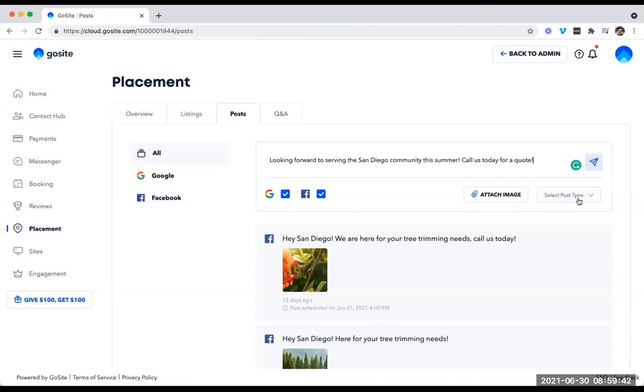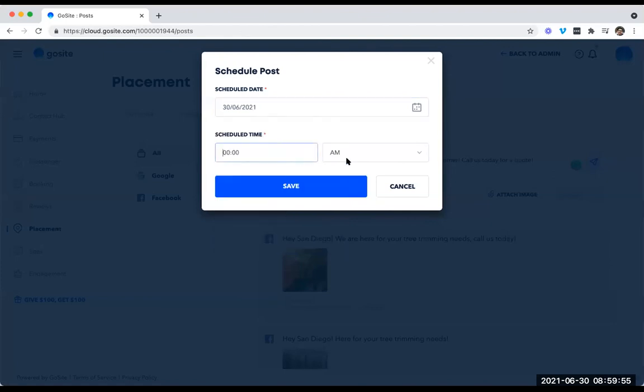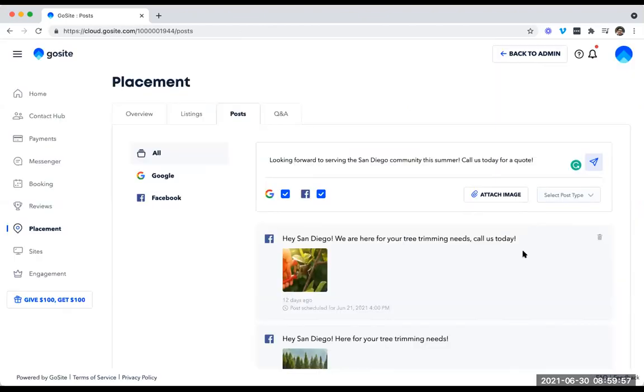And you can also create an event. So I'm going to go ahead and show you how to schedule that first. You would click on the drop down that says select post type, schedule, and then I could select a date and a time for that, and then click save. I can also jump into the event.